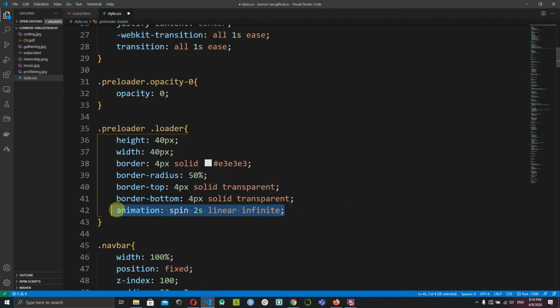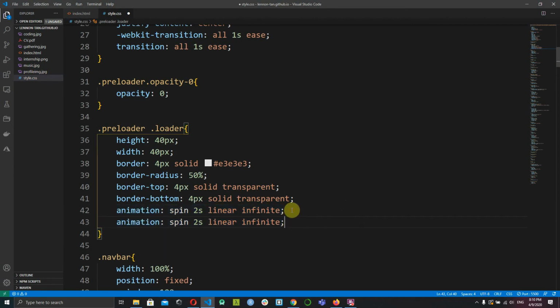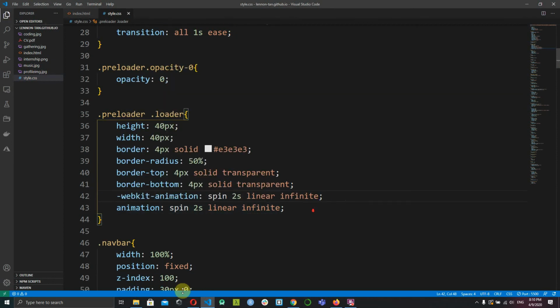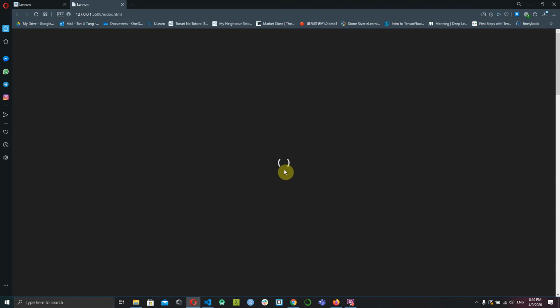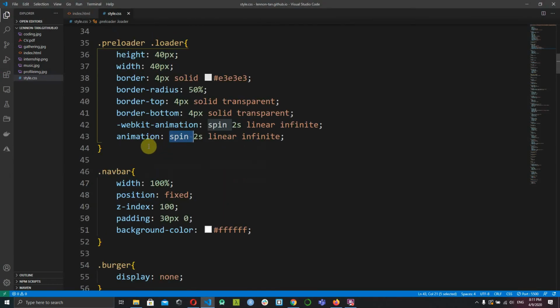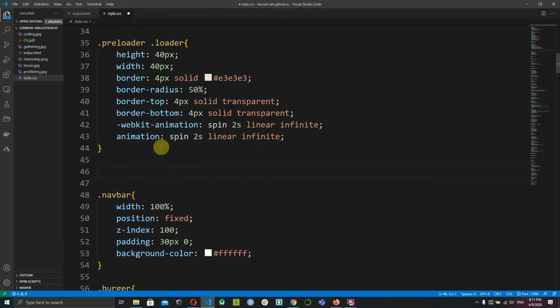And let's copy this, make it for WebKit again. Let's make it for WebKit. Save it. But right now, if you see, it is not spinning. Why? Because we have not defined what spin is yet. Right? Spin is not defined.